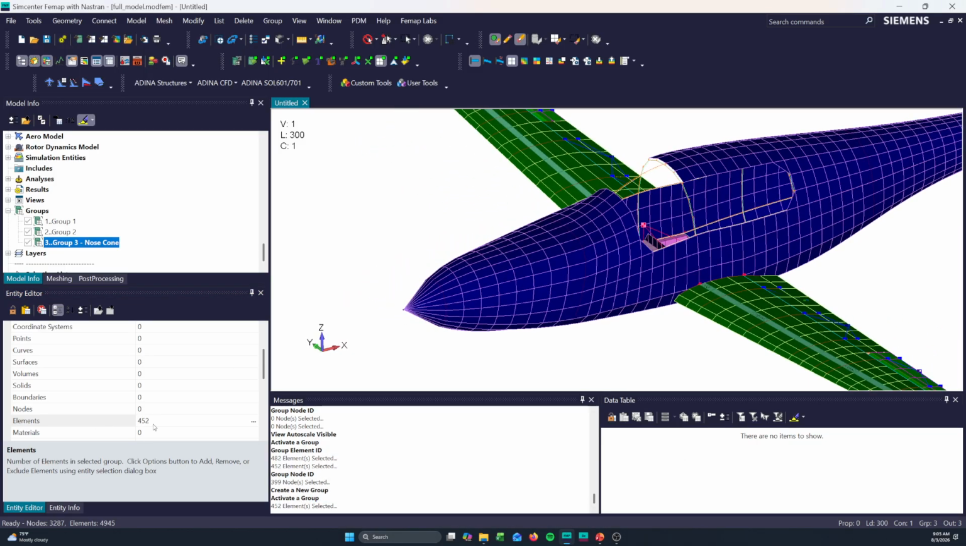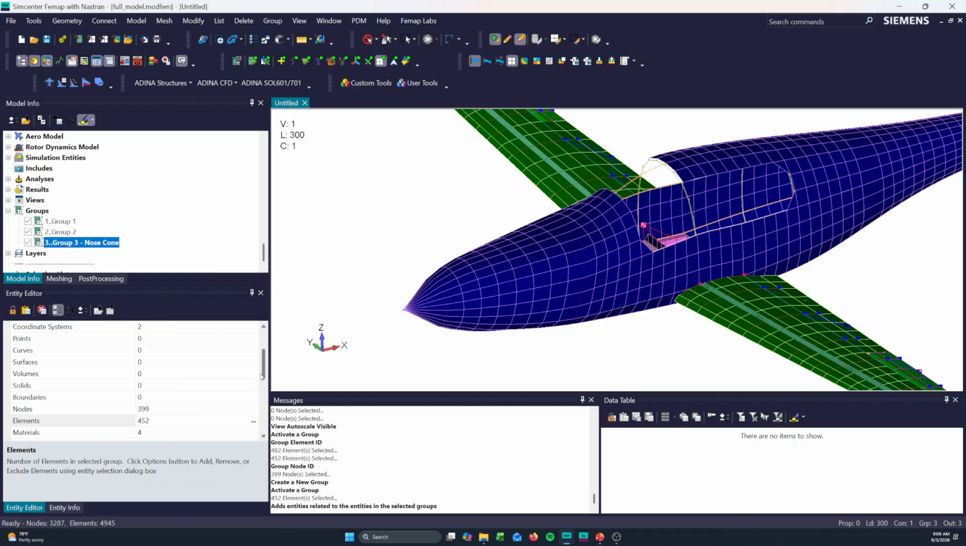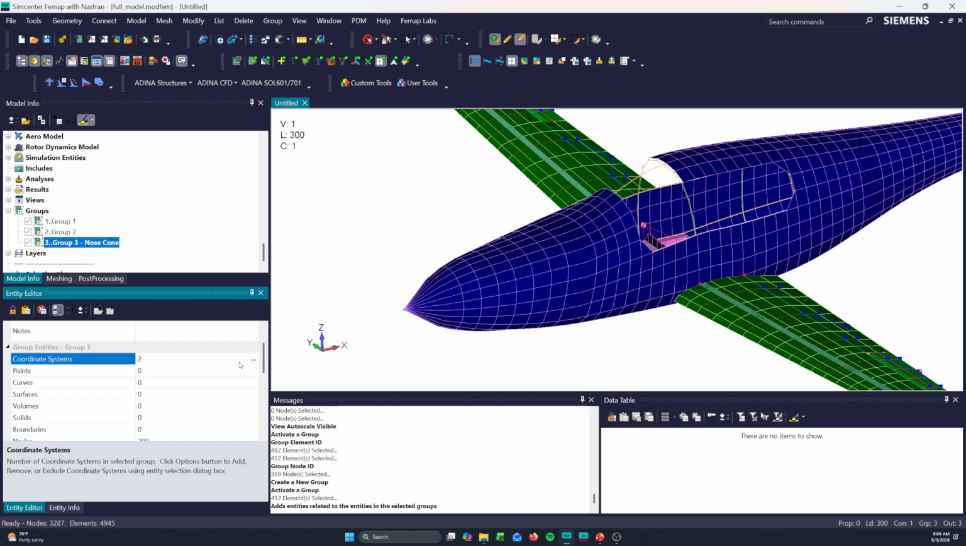And so again, you'll see here we have 452 elements added. In this case, let's say we want to use this information and grab all the nodes, elements, properties, and everything else related to that. So we can right-click here and add related entities. And you'll notice that this whole entity editor dialog is now populated with all the entities related to this. So for instance, we have coordinate systems, nodes, materials, properties, so on and so forth.